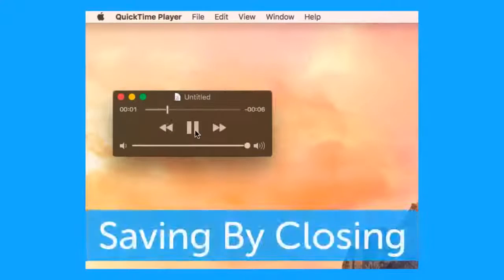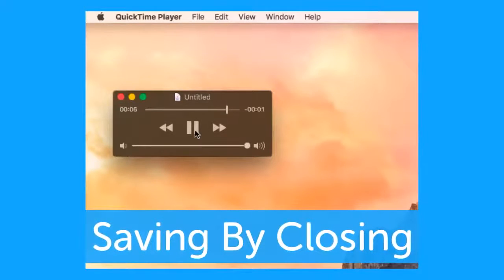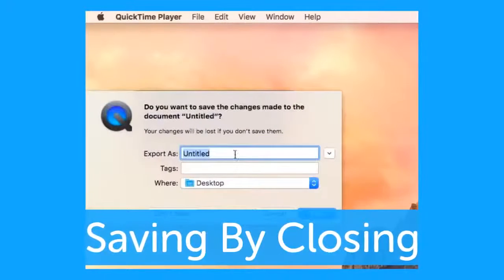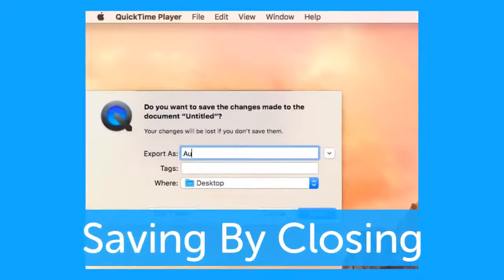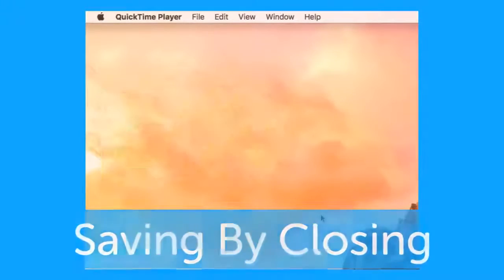If you're done listening to your audio recording or your video or anything, you're going to go to File. You're going to hit Close, and that will automatically cause you to save it. For this one, I put in Audio 2. Hit Save. There you go.